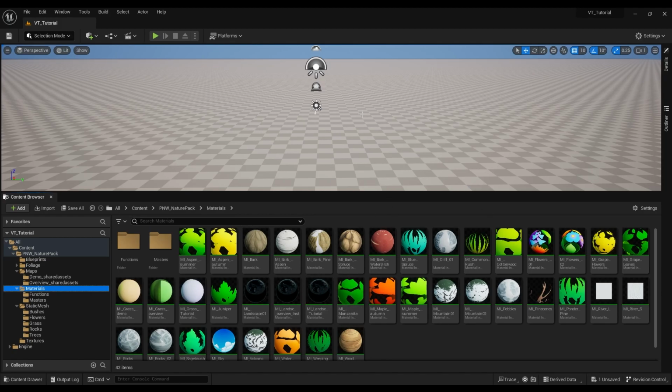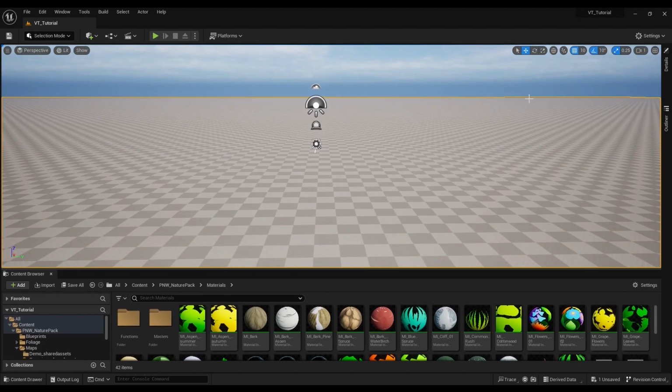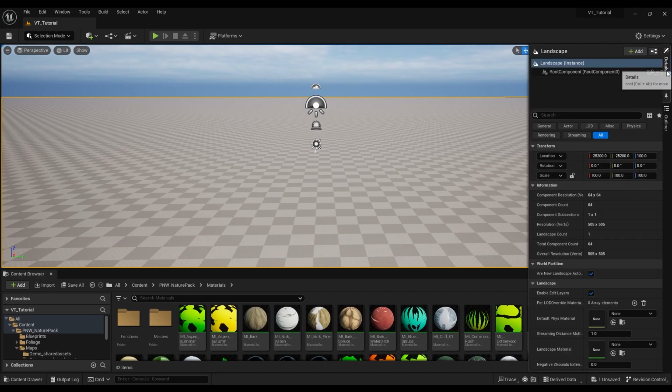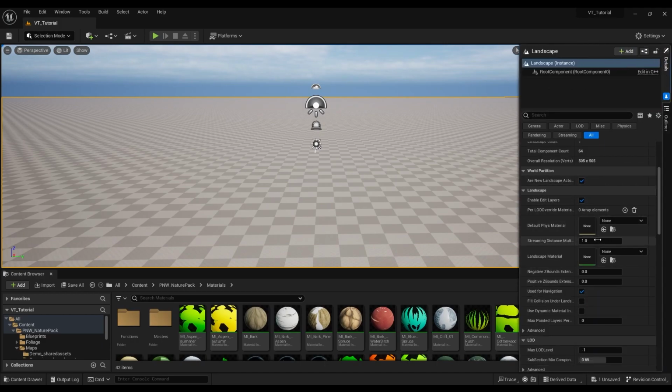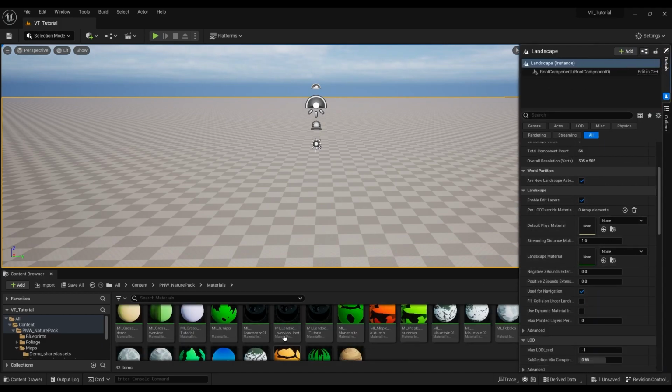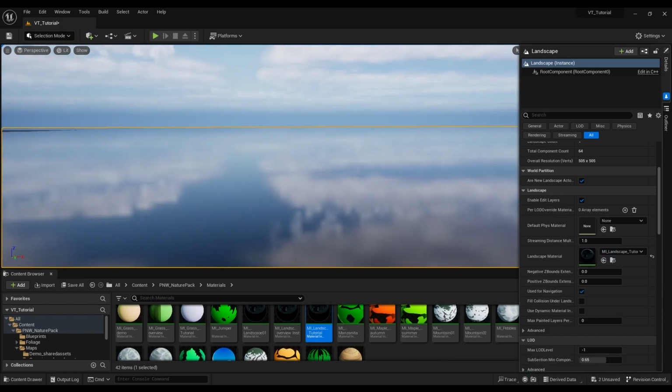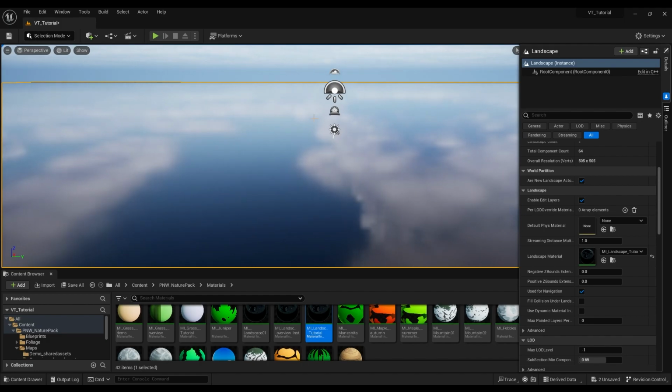So this is what is actually going to go onto our landscape. So let's go ahead and do that. I'm going to click on the landscape in the 3D viewport, bring up the details, and where it says landscape material here, we can just pop in our tutorial material. Now it'll be all black and shiny. This is to be expected. We don't have any paint layers set up for this yet, but we'll do that in just a minute.